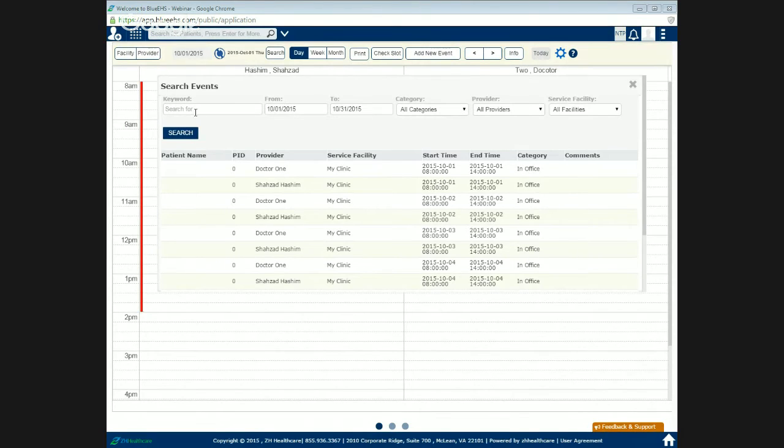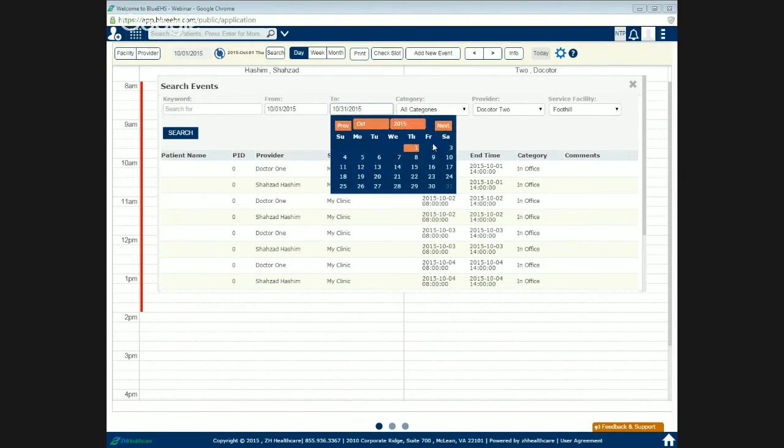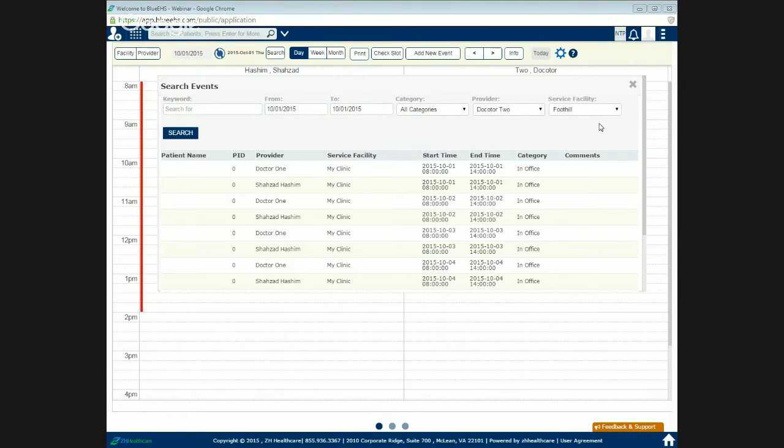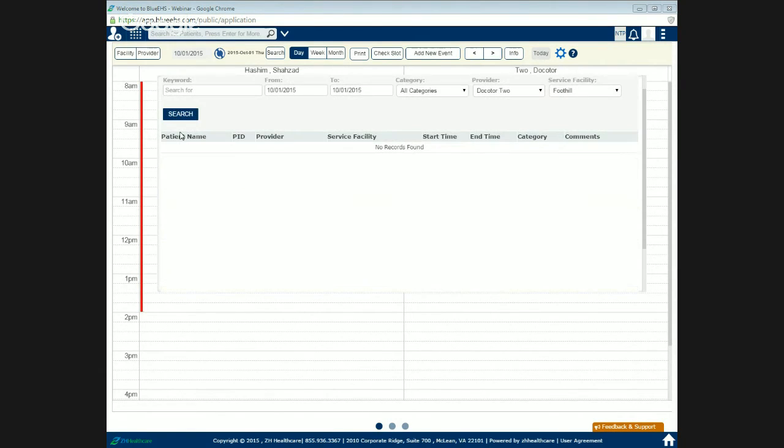So if you want to search for an appointment from October 1 to October 31st for, say, Dr. 2 in Facility Foothill Clinic, if you want to put in a keyword there, you can put it. If you just want to search for October 1st, anything for Dr. 2, you search. Because there are no appointments, it doesn't show any result.